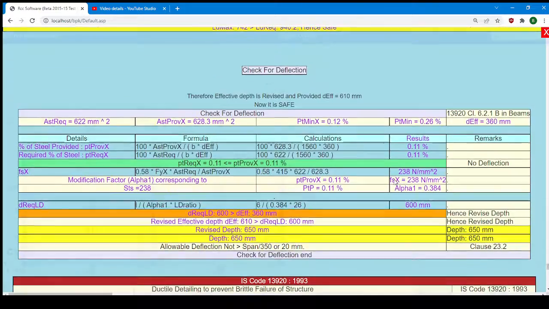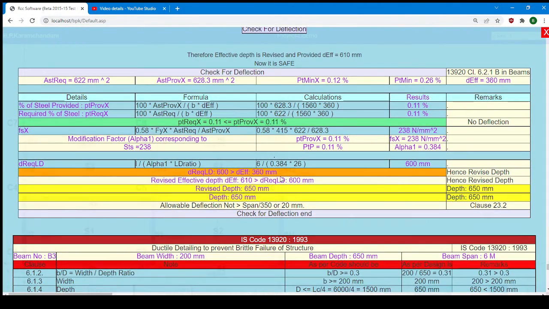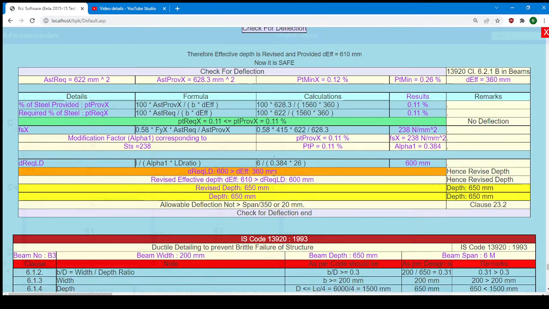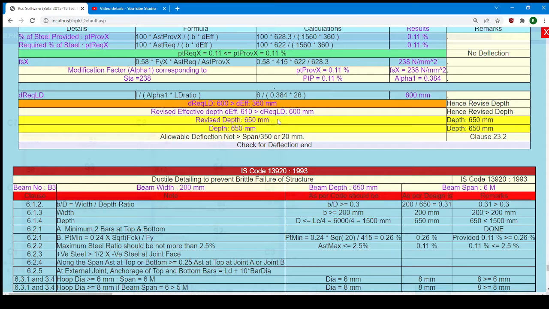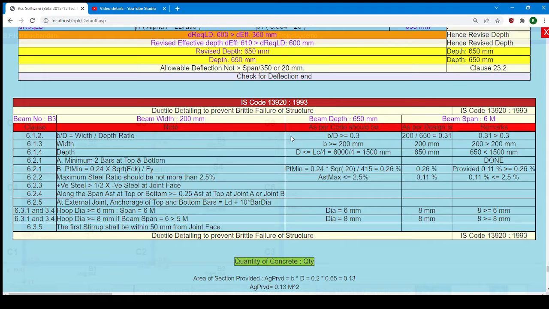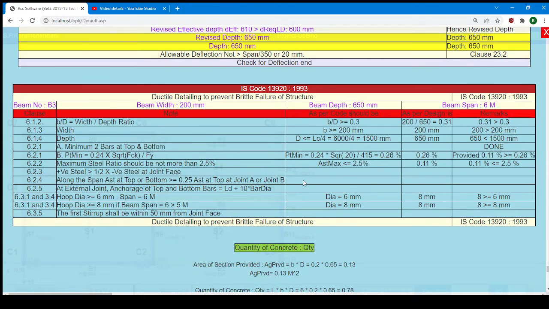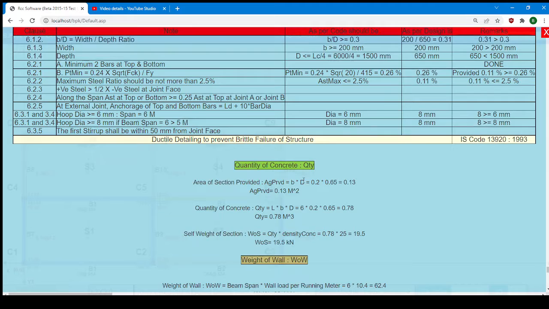Check for deflection. D required is 600, D effective is 350, hence revised depth. Revised effective depth is 610. The sectional size is 650. Again, as per IS code 13920:1993, all the parameters which we have verified, rechecked, and accordingly implemented.